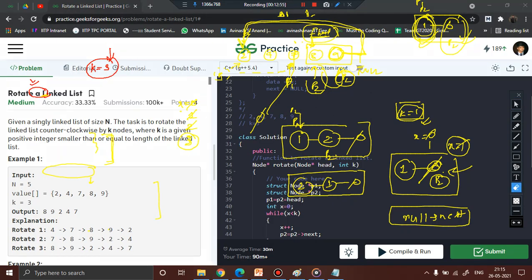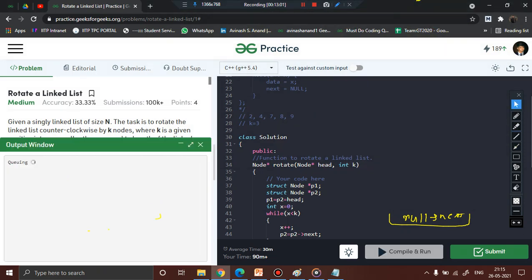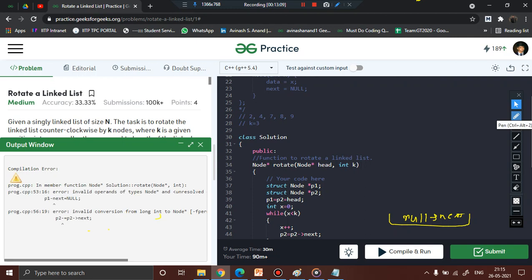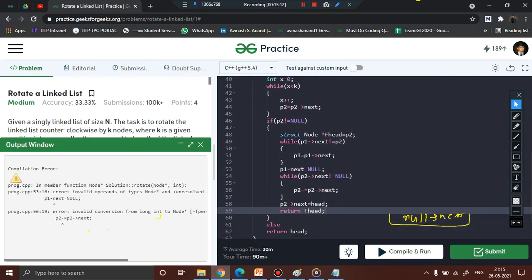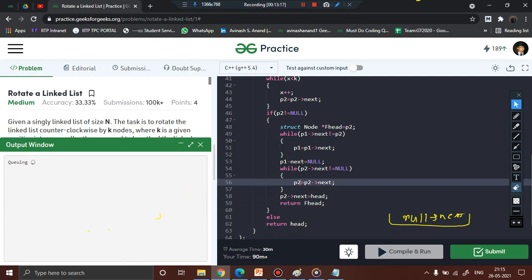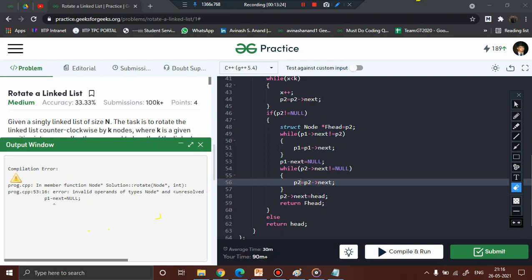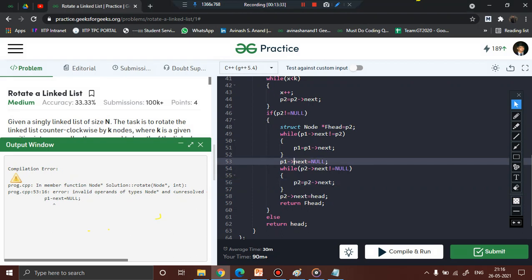Let me just run this entire work that we have done. Alright, so compiling it. Okay, somewhere a typing mistake, p2 minus equal to p2 next. Yeah, this should be p2 equal to p2 next. Okay, again a slight mistake in typing. p1 next is equal to null. Where is it? Okay, this is actually p1 next.